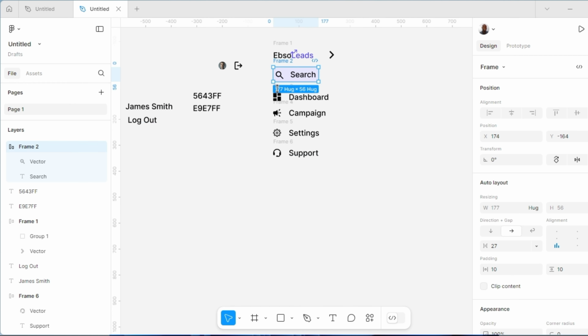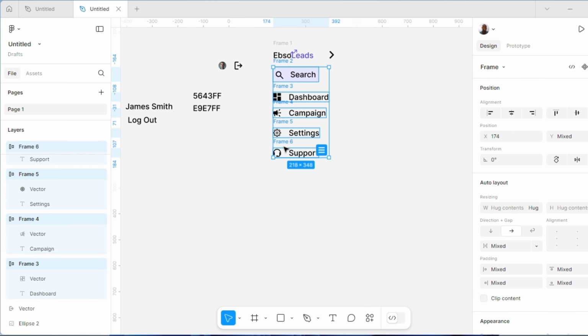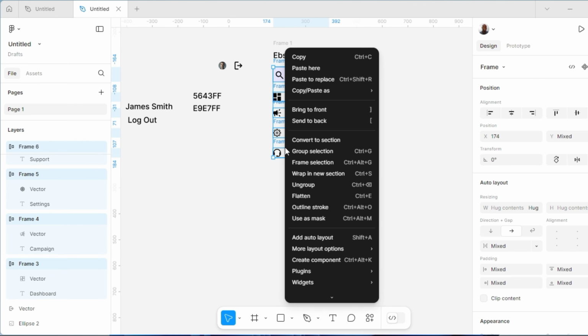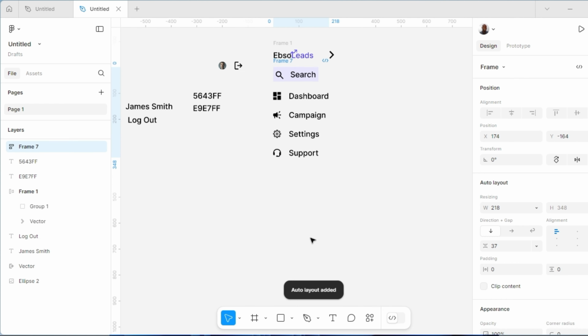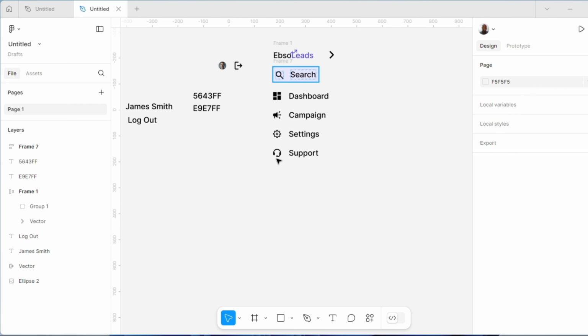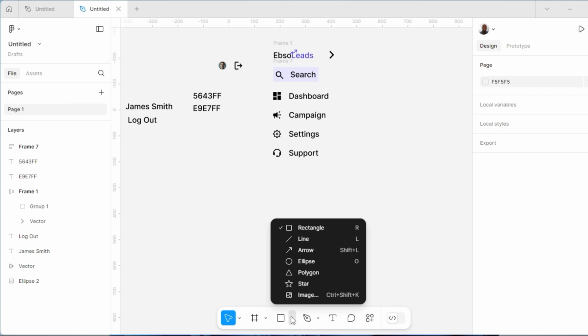So I'm going to select all the frames in order to convert them to auto layout. I have them selected. Then I'm going to right click, then click on add auto layout so that everything can be placed in a frame. So I have these sections ready. After that, I'll come to this section.